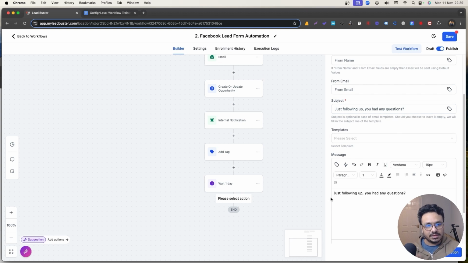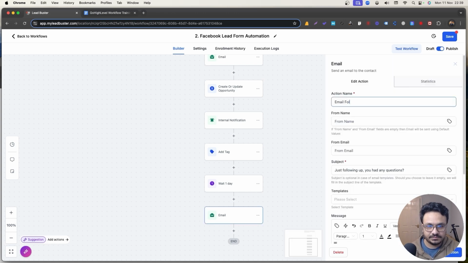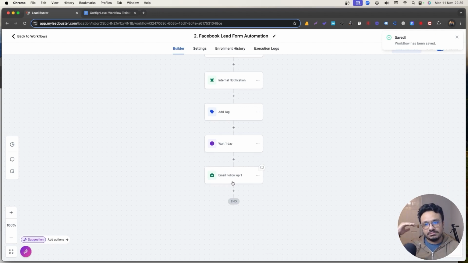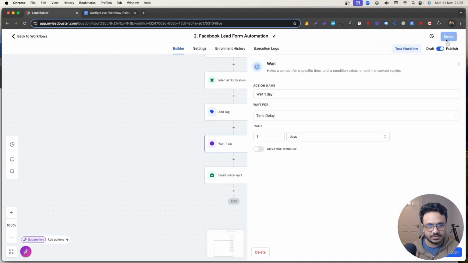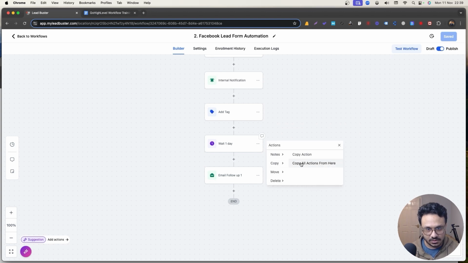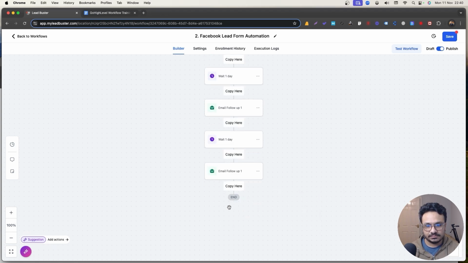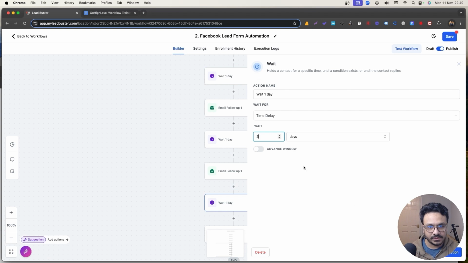Hey, I'm just following up. You submitted a form yesterday on Facebook. You were interested in our services or products. Did you have any questions? And then once you do that, save it, publish it, and then you can add another wait trigger, another email, another wait trigger. You also have the option to copy all actions from here and put them here. So waiting for 1 day and then email, waiting for another day, sending email, and then copy again. That's how I usually save time creating workflows.